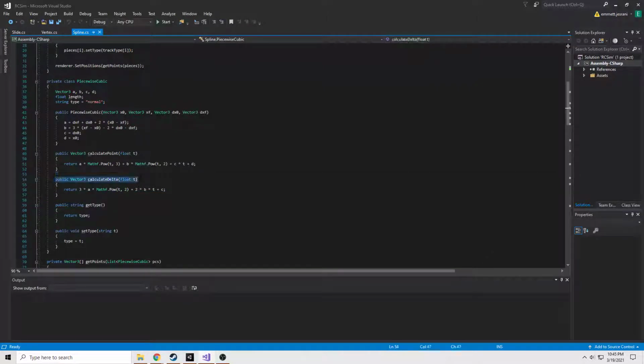Yeah, so we calculate delta as well. What calculating delta does is it basically just returns, again, nabla. I can't remember the term for that. Let me actually look that up really quickly.